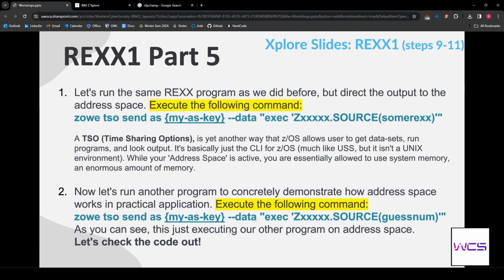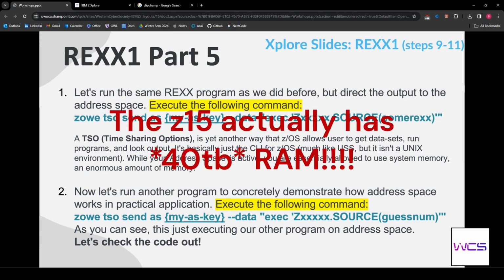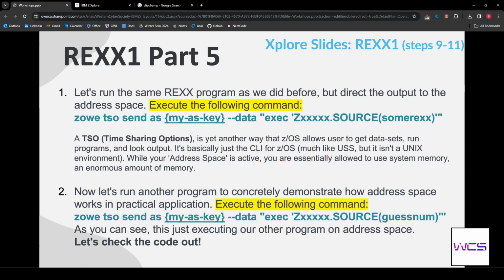Think about a mainframe. I don't know how much RAM it has. I think it's like 4 TB on the Z15. That might be wrong, but you have a massive amount of memory that you can use. So we don't get to experiment with it that much, but I'm about to show you guys an example.